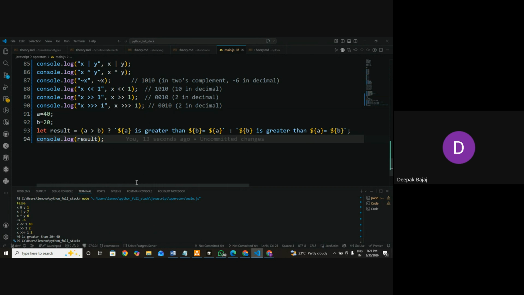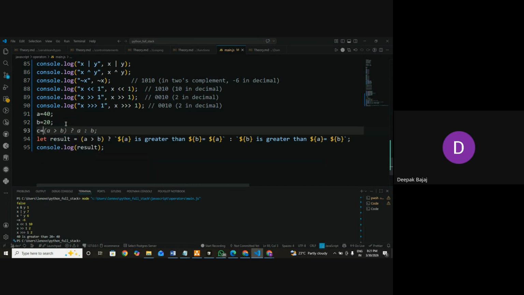So this is a ternary operator, and nesting can also be done here. Let's say you need to find the greater number among three. So how can you do that? To compare three numbers, first you will compare two numbers, isn't it? And if it's true, then you need to compare your greater number with the other number, like C.